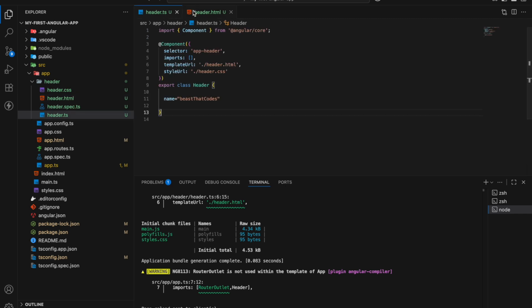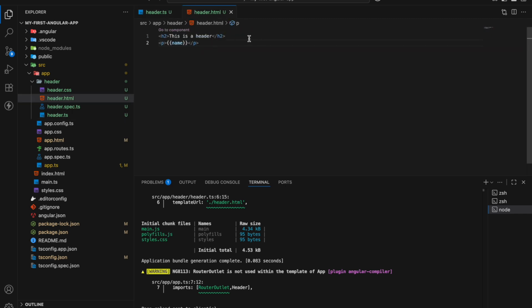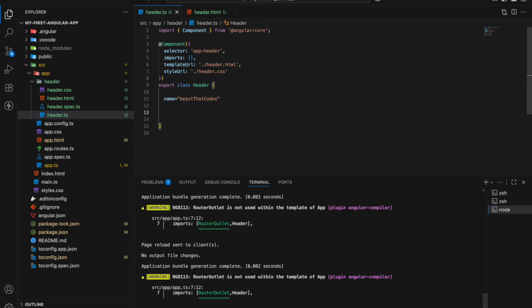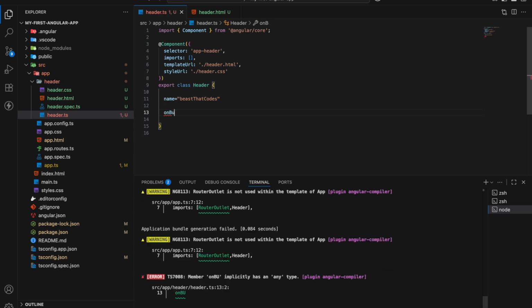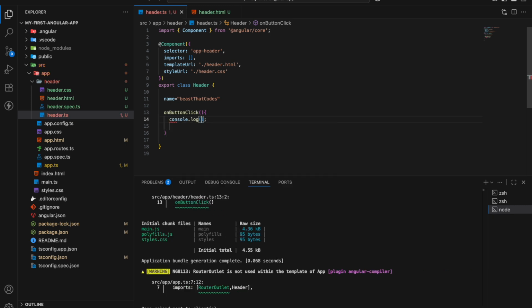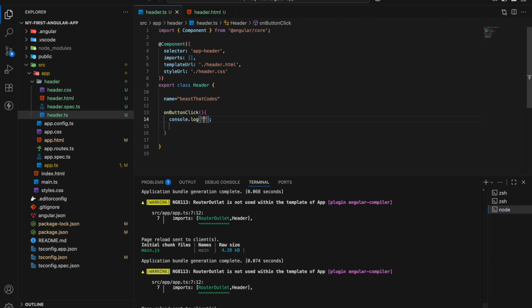Now let's suppose I have a function here. Let me put a function here which says on button click. So let me just put something here which is simple, which says button is clicked.